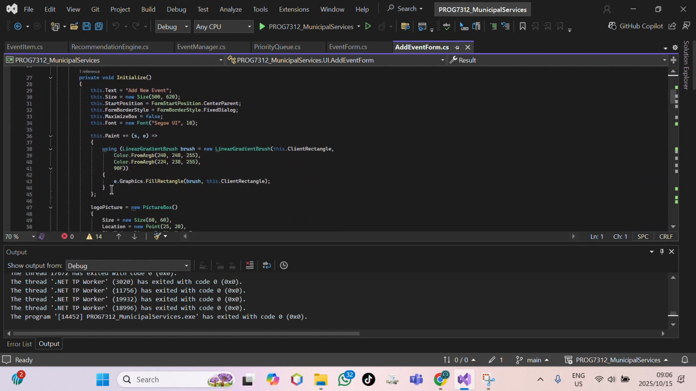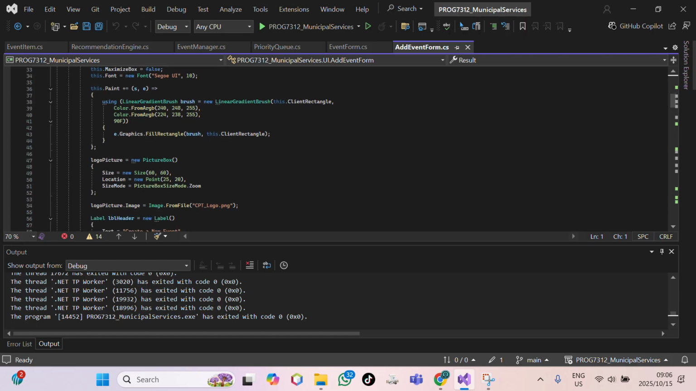In terms of saving and loading, all events are saved into a local JSON file called events.json again. This means when I reopen the application, all my events load back automatically. No database is required.